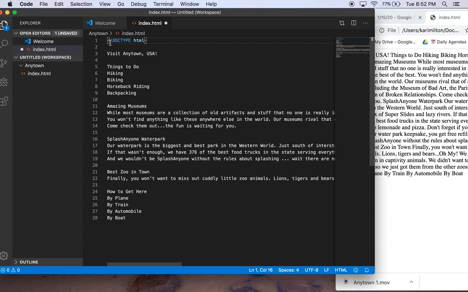Just the less than sign, exclamation point, doctype, HTML. Okay, great. After you do that, the next tag you should have on your page is an HTML tag. It tells the browser that everything below this is HTML. When you close that, it'll close the tag automatically. Cool.